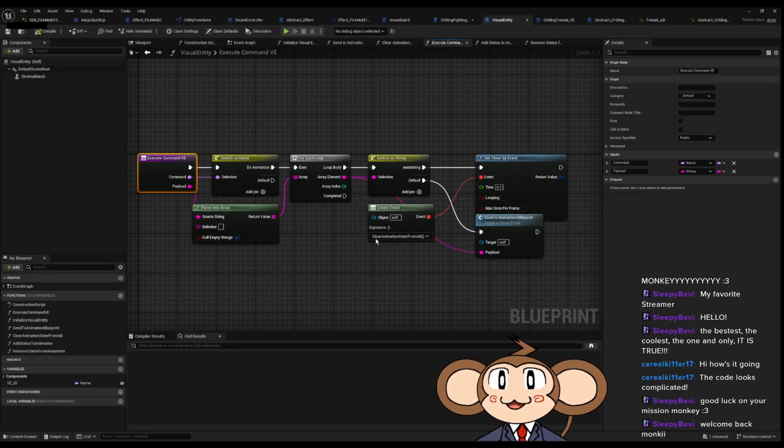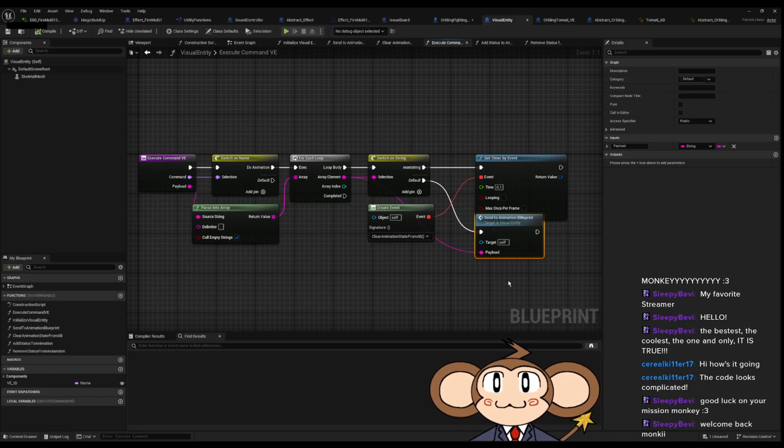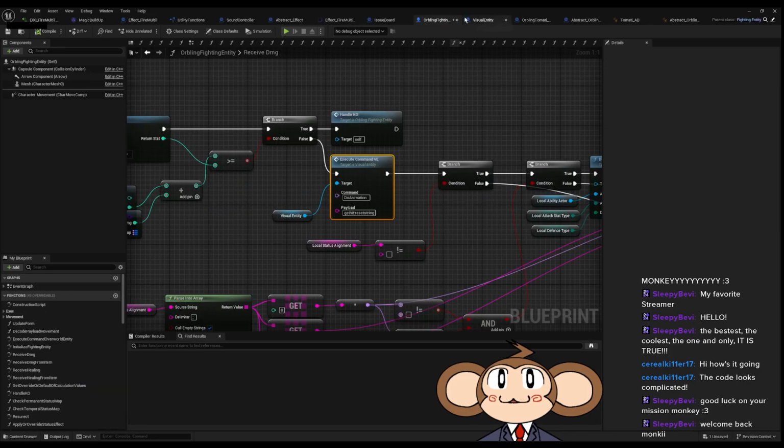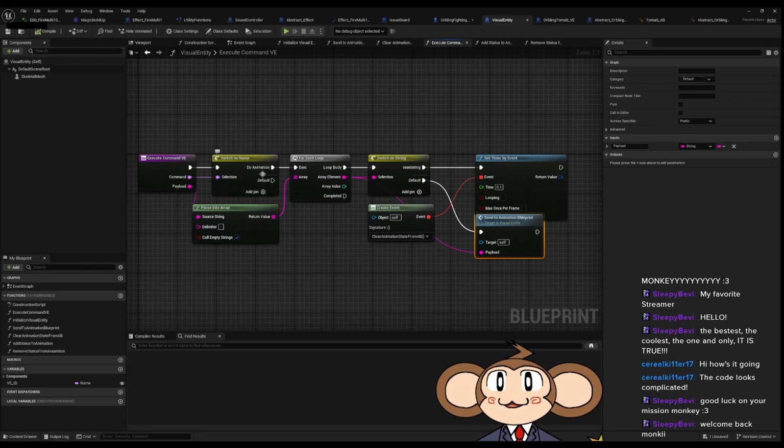Oh, it is here. Never mind, I was blind. Could have a hit sound here. Have a switch for hit sound, and say execute command hit sound. We don't even need a payload probably. And have a randomizer with the pitch for a hit sound.